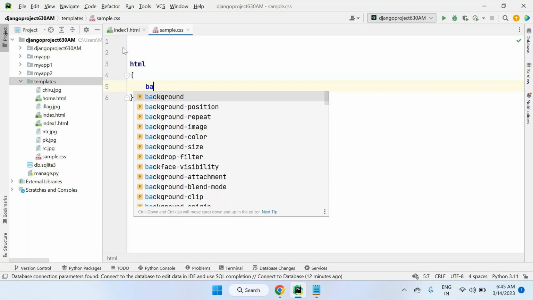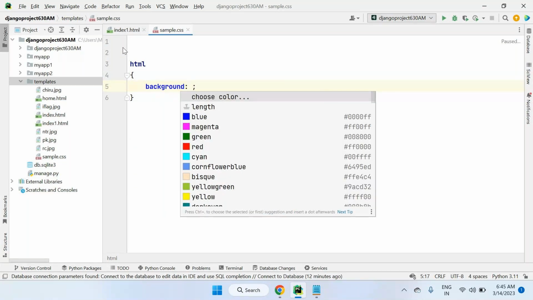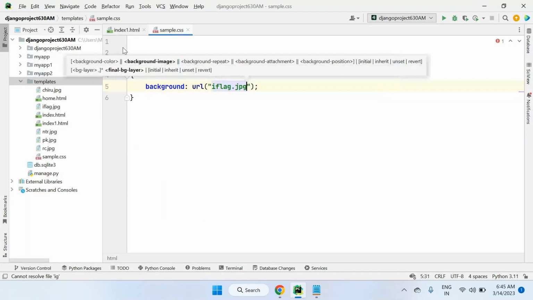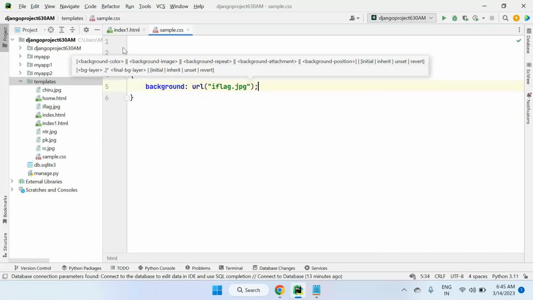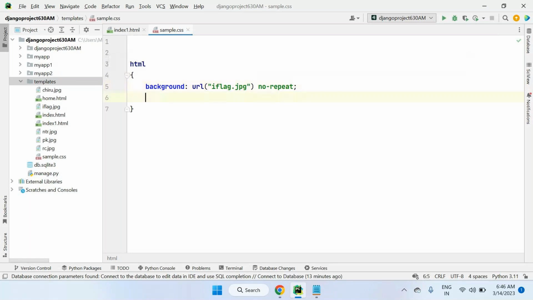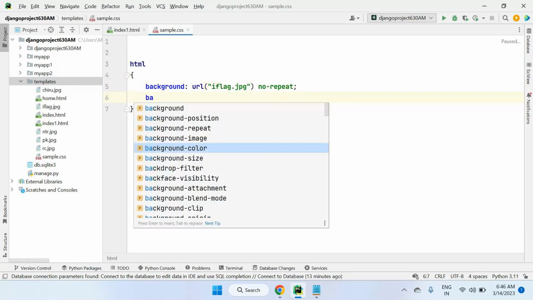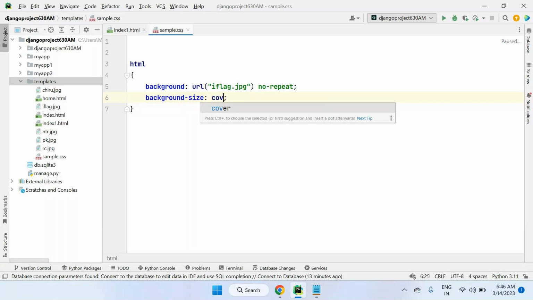HTML background URL iflag.png. Okay, then I'm taking no-repeat, like this. Background size, I'm taking cover. Cover means the background option completely covers the area.